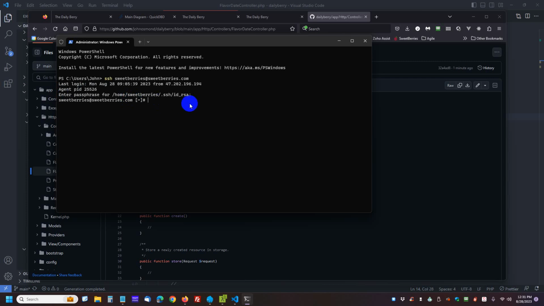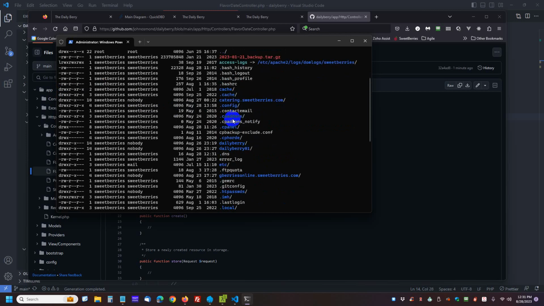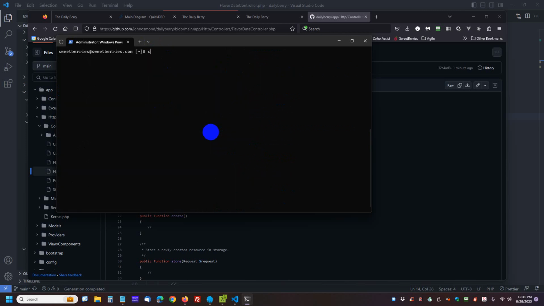So from there, a lot of times again I do ls -l to see what I got, but this one's going to be a much busier list. But Dailyberry and Dailyberry 01 are the two that I want to get to. So let me clear that screen and change into that directory. But I want to go to the 01 first because that's my staging domain. And I want to do a git pull.